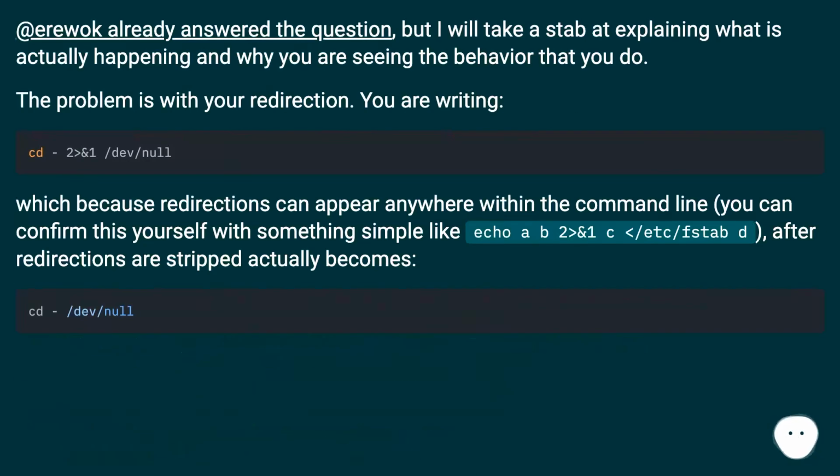Airbook already answered the question, but I will take a stab at explaining what is actually happening, and why you are seeing the behavior that you do. The problem is with your redirection. You are writing, which, because redirections can appear anywhere within the command line, you can confirm this yourself with something simple like echo a b 2>&1 c, which after redirections are stripped actually becomes.